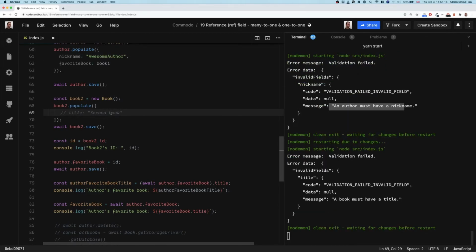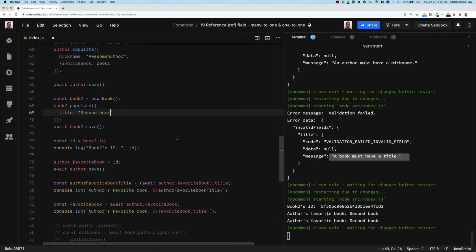So, if we remove the title on the book2 instance, we would again see an error in the console, this time saying a book must have a title. So, the whole save will be prevented, not just the save of the book2 instance. The examples we've seen are basically demoing the many-to-one relationship, or in other words, we have many authors that can be linked with the same book.